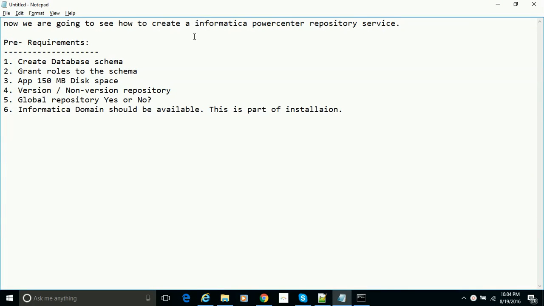Hi, today we are going to see how to create Informatica repository service. Before creating the repository service, we have some prerequisites that have to be prepared. We have to create a database schema account, grant the roles and privileges, and there should be a minimum of 150 MB of disk space. We also decide whether it is versioned or non-versioned, whether it is a global repository or not, and of course the Informatica domain should be installed and up and running.